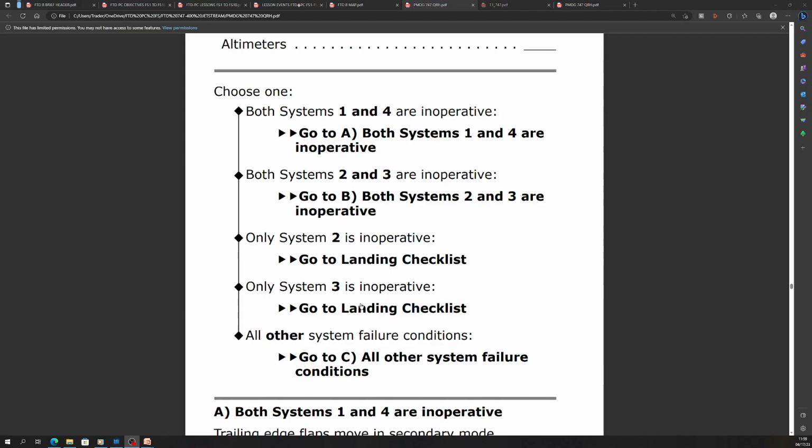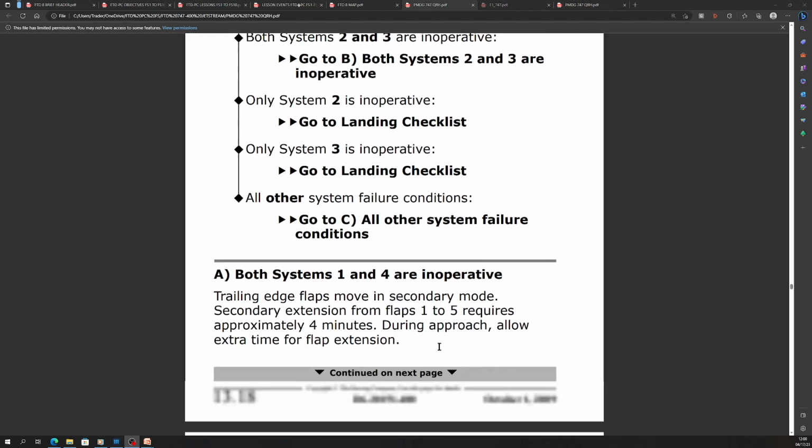So you can see in our case, if we go through this decision tree, both systems 1 and 4 are inoperative? No. Both systems 2 and 3 are inoperative? No. Only system 2 is inoperative? No. Only system 3 is inoperative? No. We have system 1 inoperative. Okay, all other system failure conditions, that's us. Go to C, all other system failure conditions.